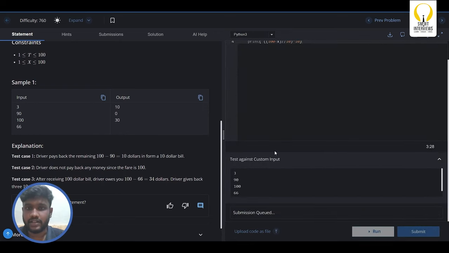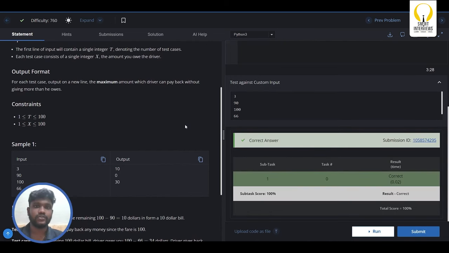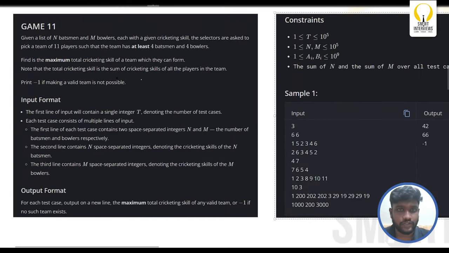Let's also submit it and check. So yeah, this was a quite simple question. Let's move on to the next one. So let's look into the next question.